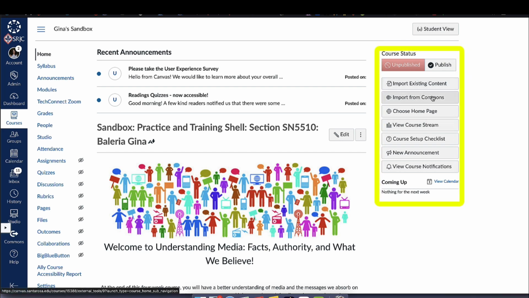You can also look, I can import from Commons right from here. I can import existing content that I have. I can create a new announcement from here. I can also publish and unpublish the full course here.